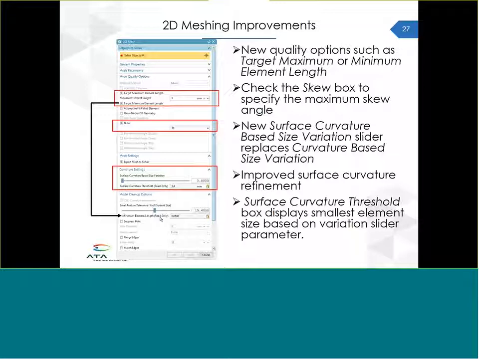The surface curvature-based size variation slider, which is here, replaces the old curvature-based size variation slider. So essentially, they just added surface to the name here. But it's supposed to be a more powerful option that lets you vary the size of your elements in regions of higher surface curvature. So this will allow you to create more and smaller elements in areas of higher curvature.